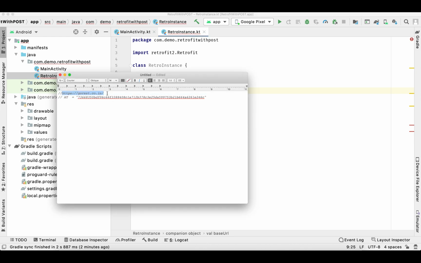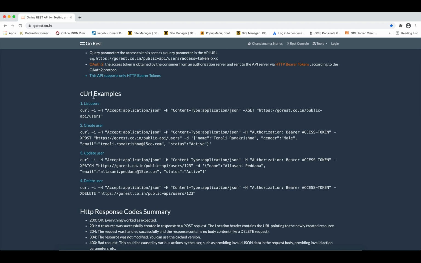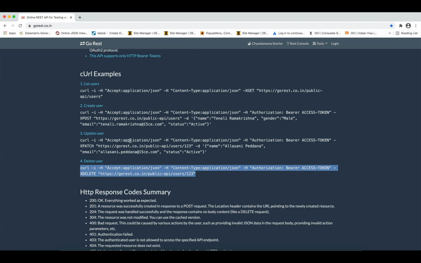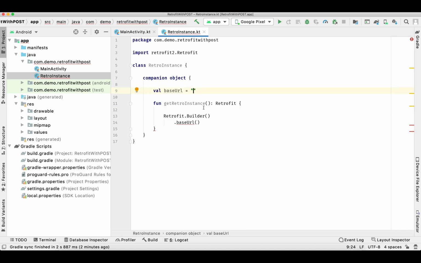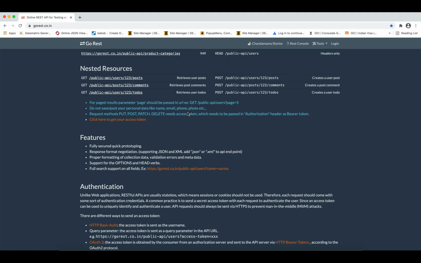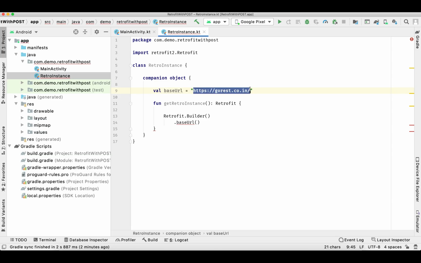I found a portal where they have some options to call get, post, patch, and delete, so I'm just using the same URL. There are a few options you can see. I'm using the base URL that is mentioned here, the first one. I'll be using this, but we'll pass users as a repository from our Retro service class. And here we'll add the converter JSON.